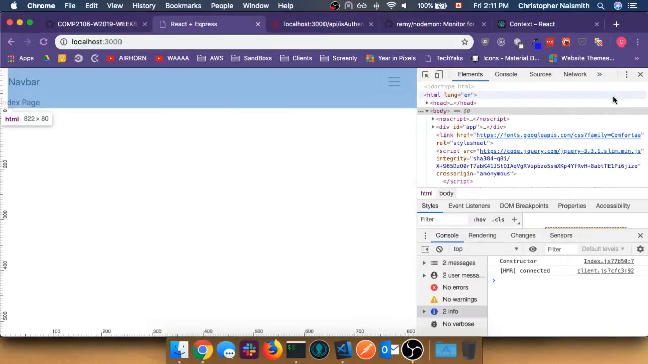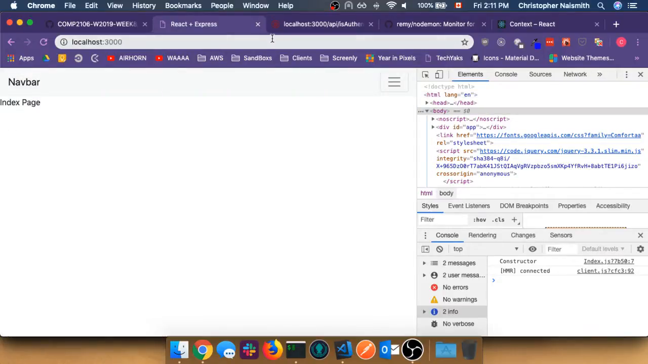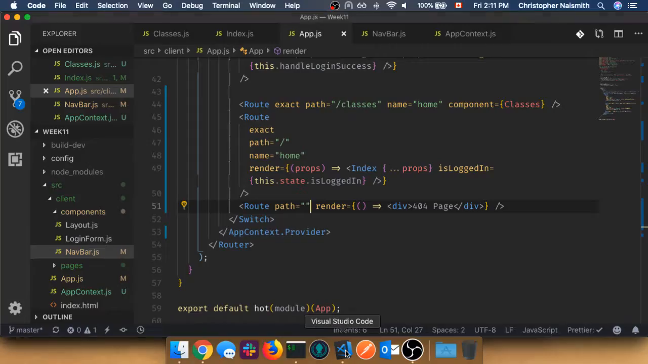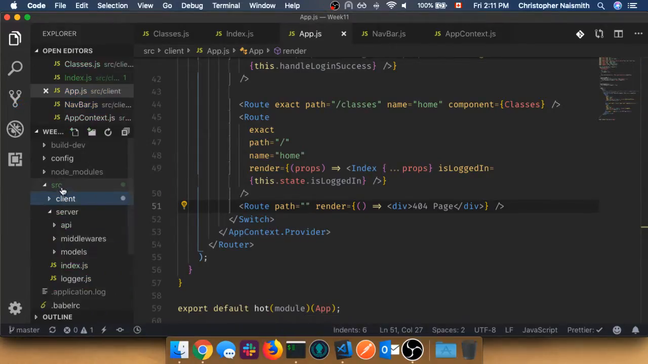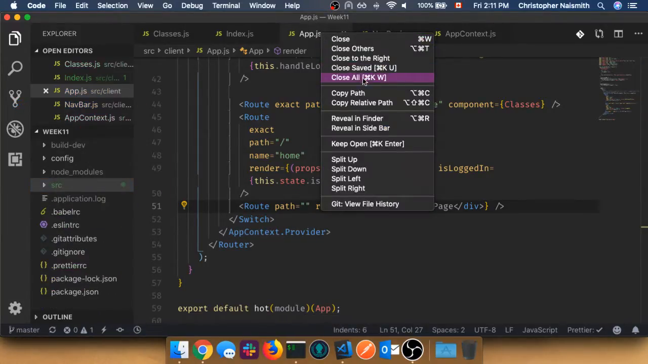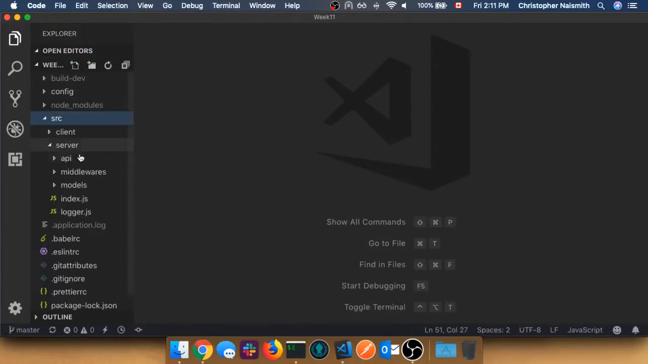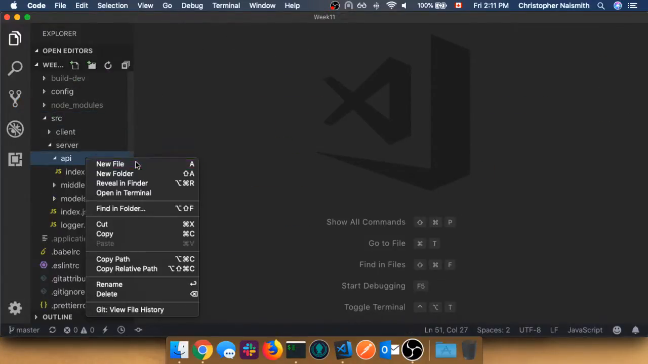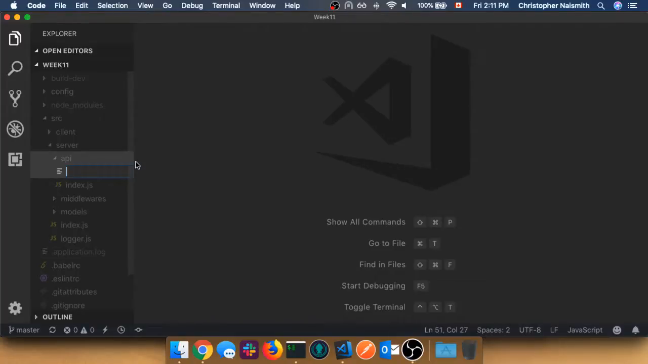Okay. So now what we're going to be doing is we're going to be grabbing our classes that already exist in our database. So in order to do this, I'm going to close everything and open up the API for the server. So in here, I'm going to create a file under API called classes.js.